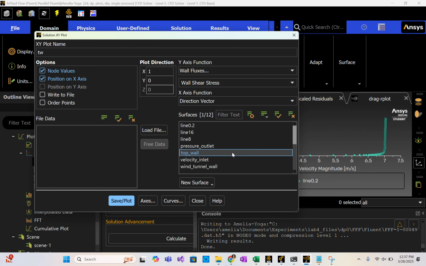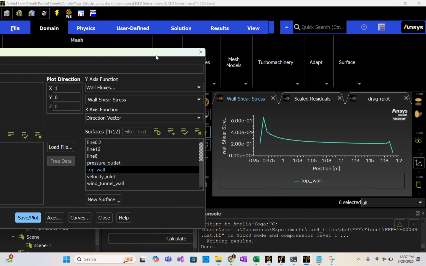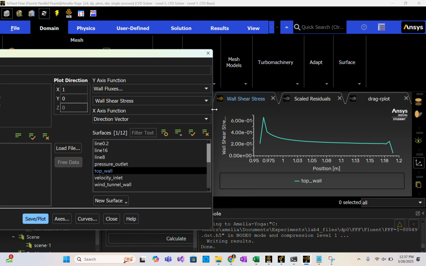So selected the top wall. We do want it with respect to the x position this time, so leave the x at 1, y at 0. And then under the y-axis function, we choose wall fluxes and then wall shear stress. And then we would do the same and just write it to a file. Already have done that, but this is kind of what that looks like. There's a little bit of a jump at the front just because of the edge of the plate.